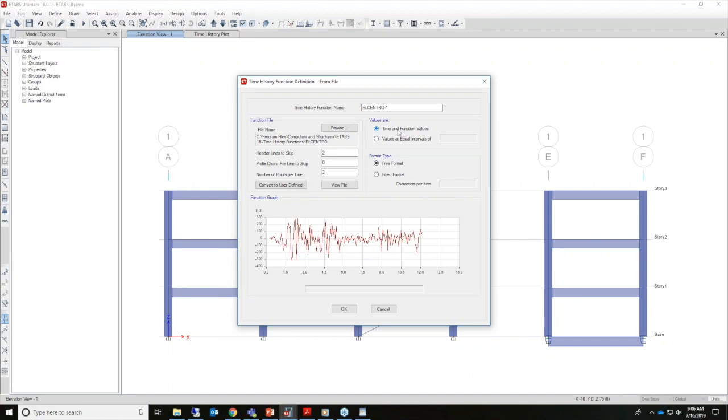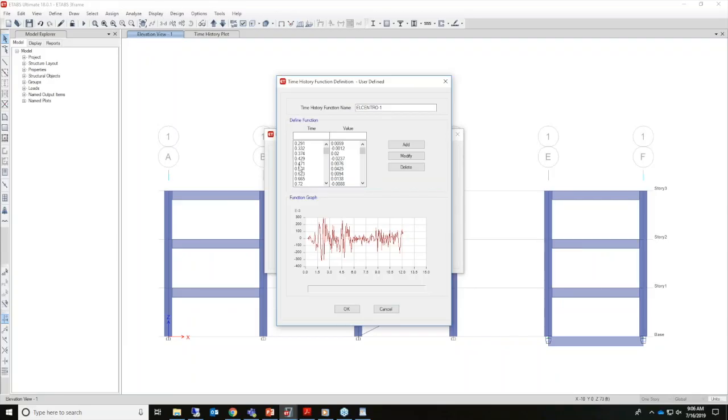Now, another useful tool is to perhaps convert this to a user-defined file. If I click on this, you can see all of the values have been taken from that digitized file and imported directly into ETABS. Now, this can be very useful for when you're sending a file to somebody else. You do not need to include that digitized time history function file anymore. It has been automatically imported directly into the program.